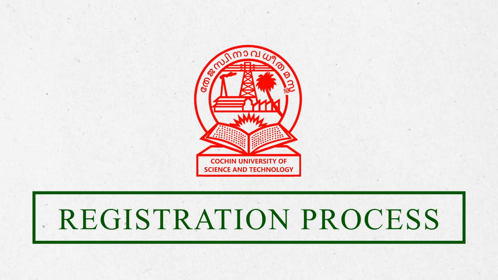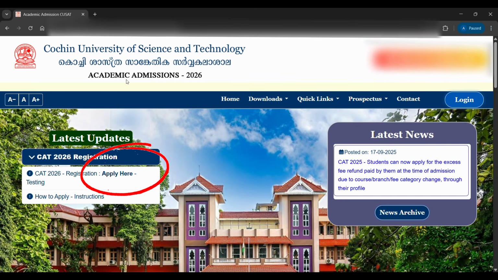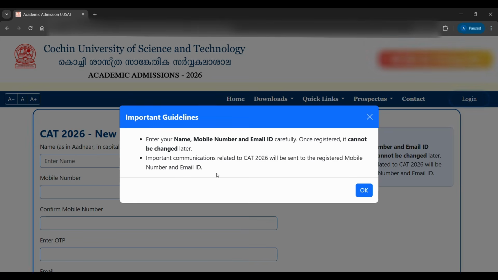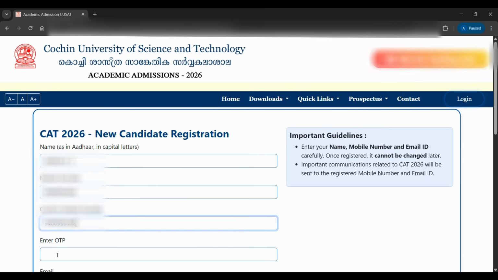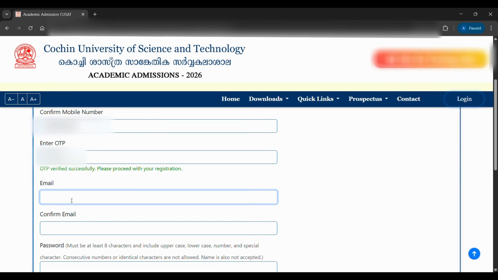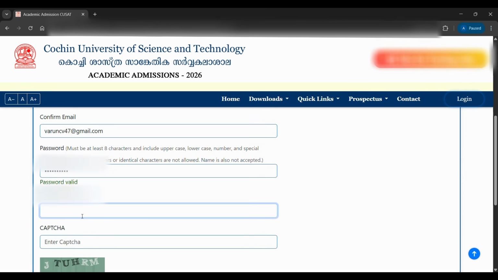Registration process. Click the Apply Here button. On the registration page, fill in your name, phone number, and email ID. Enter the OTP received on your phone and create a password following the specified criteria for future logins. Then click the Submit button.